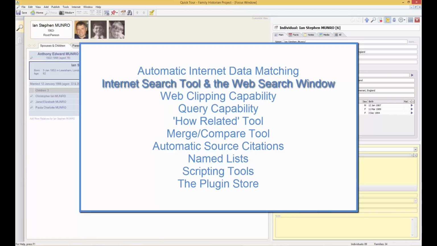The Internet Search tool links the program to and performs searches on websites from data providers across the Internet, including Ancestry, MyHeritage, Family Search, and Find My Past. Results are displayed in the web search window. The web clipping capability is designed to make it easy to extract information from websites you visit. Family Historian's powerful query capability allows you to analyze and extract information from your data.